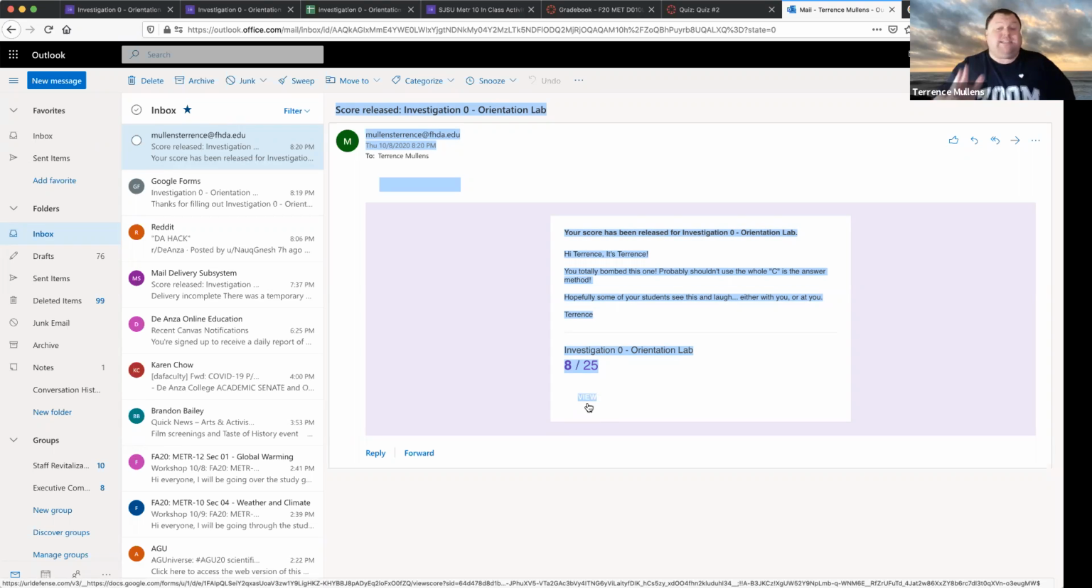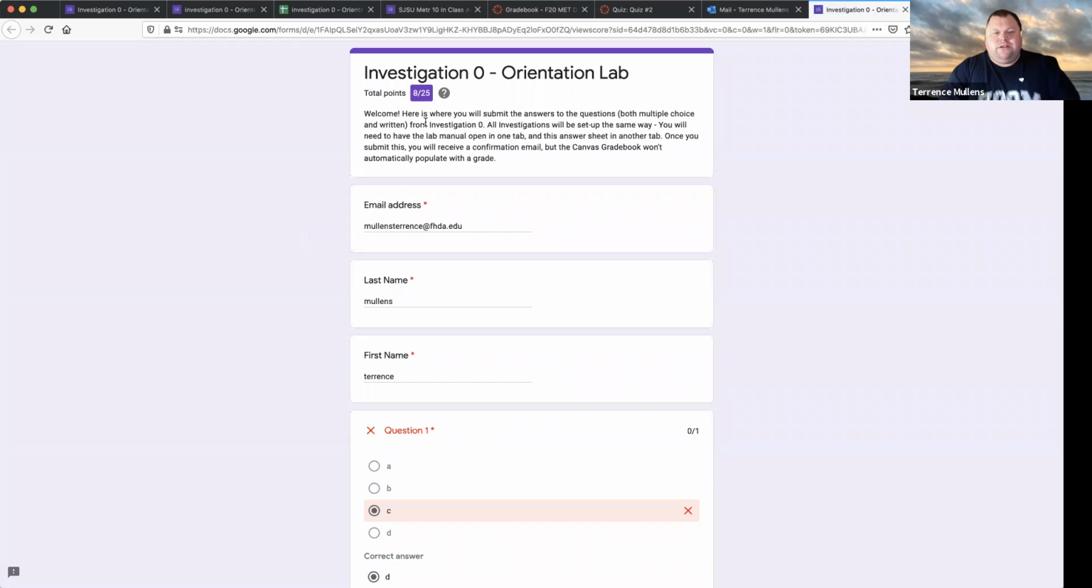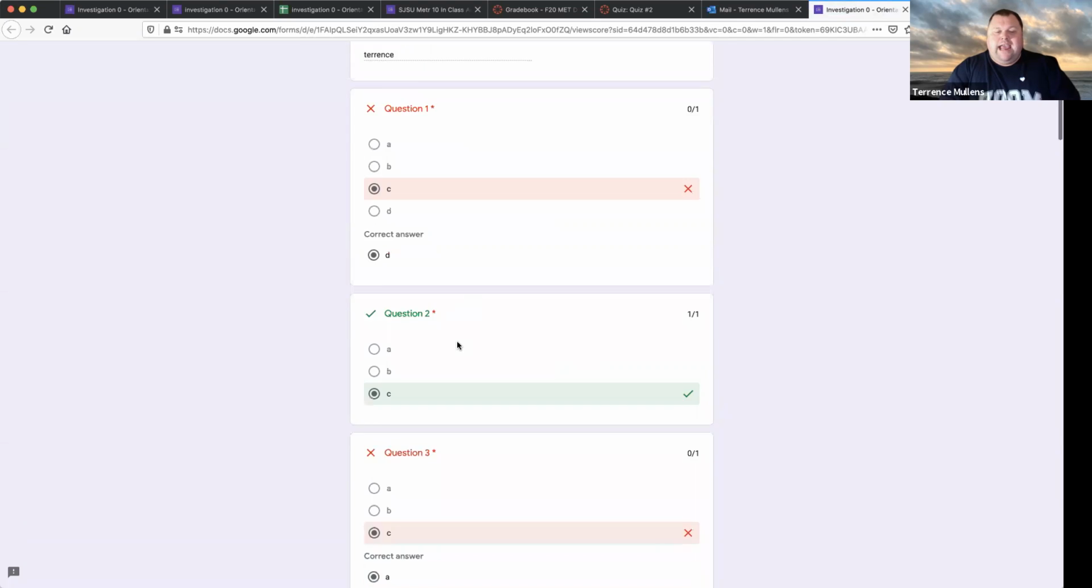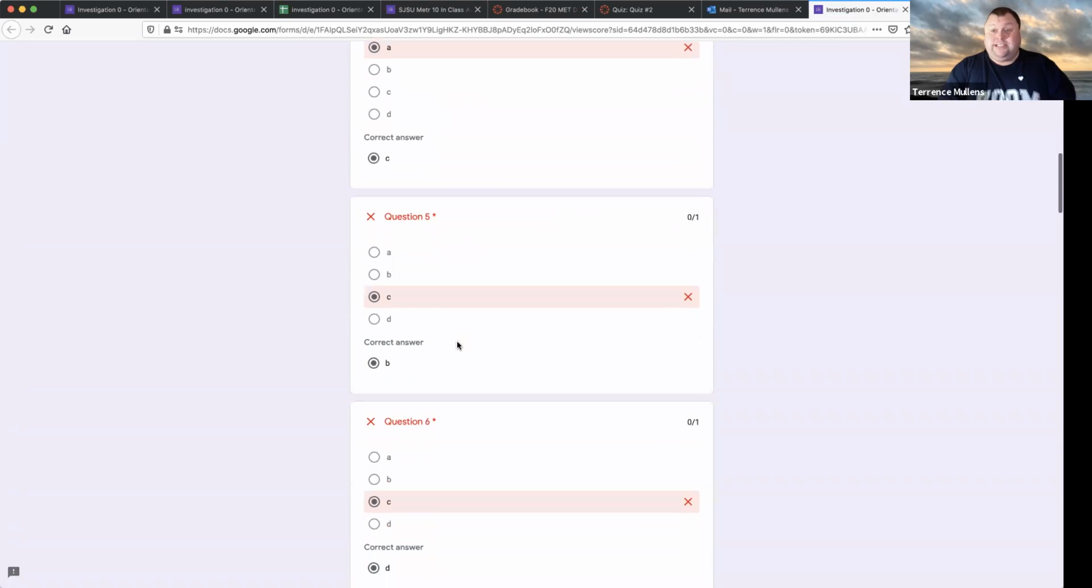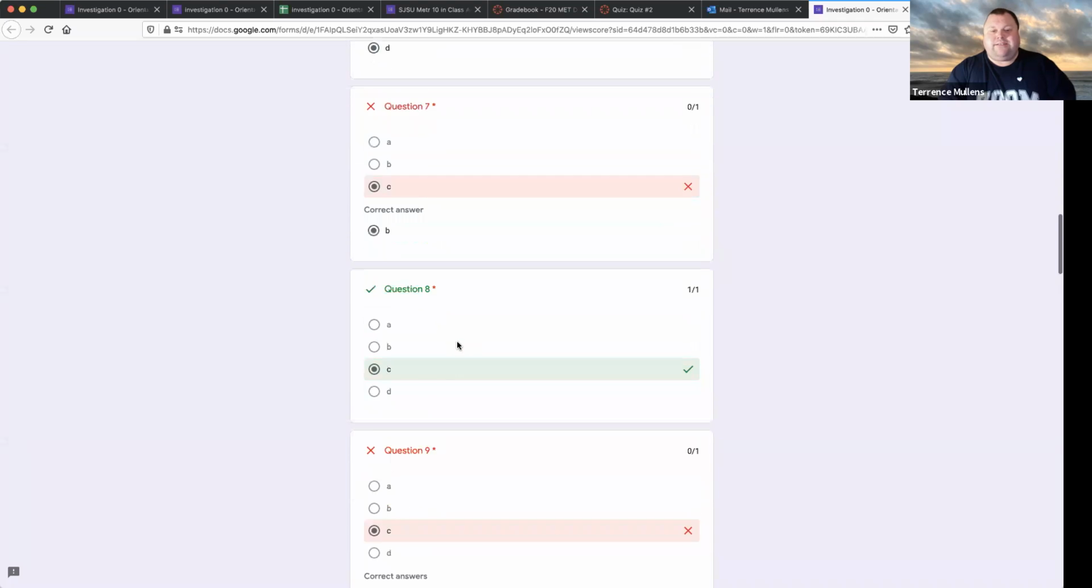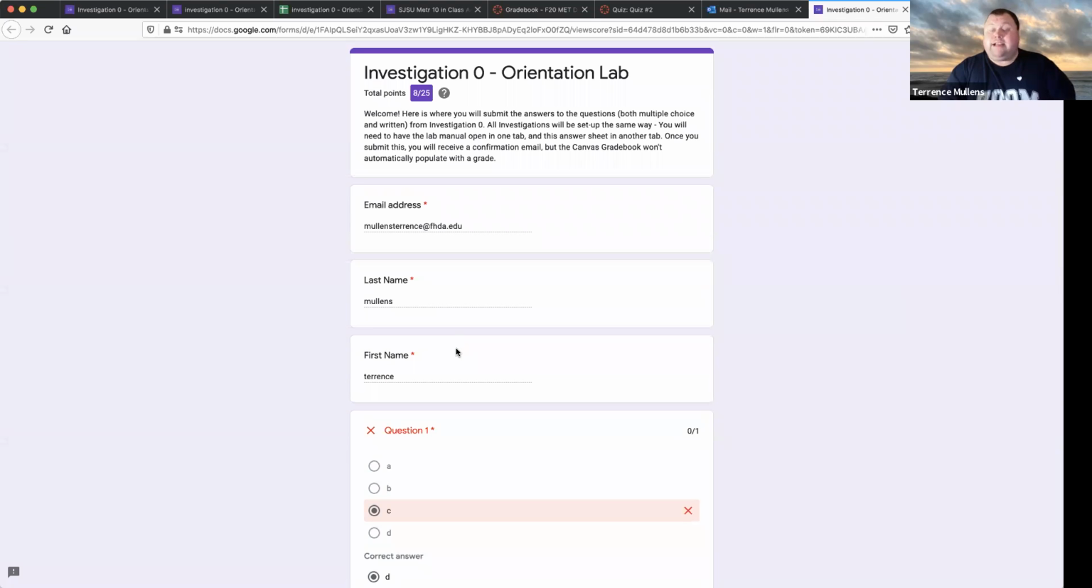For whatever reason, the font color that they used blends in with the background. I don't know why they do that. That being said, if you click on that, it'll take you to your score and to all of your corrections. And so this is how you can see all of those corrections.